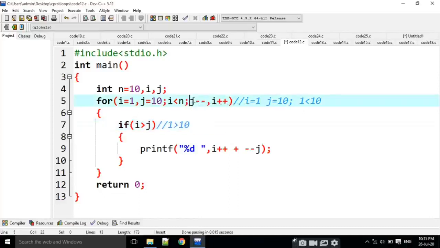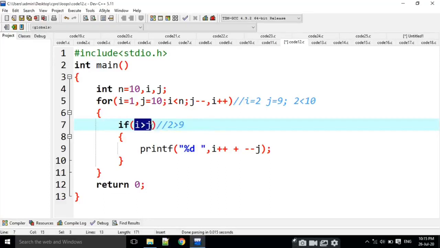Then there is an increment and decrement block. Then j becomes 9, i becomes 2. Again it is going to check that 2 is less than 10. Here it is the n value, not the j value, that's why I am not changing the n value here. Only i is less than 10. Yes, it is true. Then again it is checking that 2 is greater than 9, here i and j. Yes, this is false. Then again going back, i becomes 3 and j becomes 8.